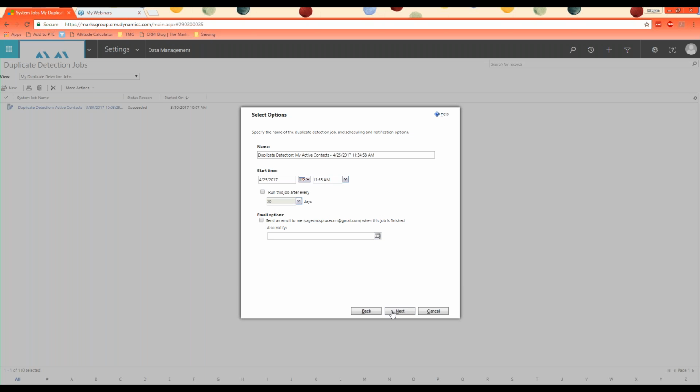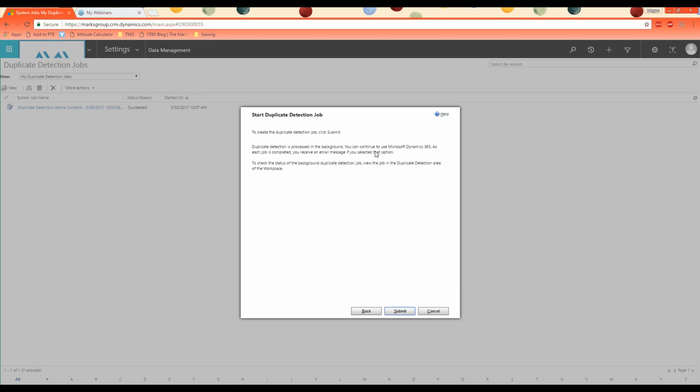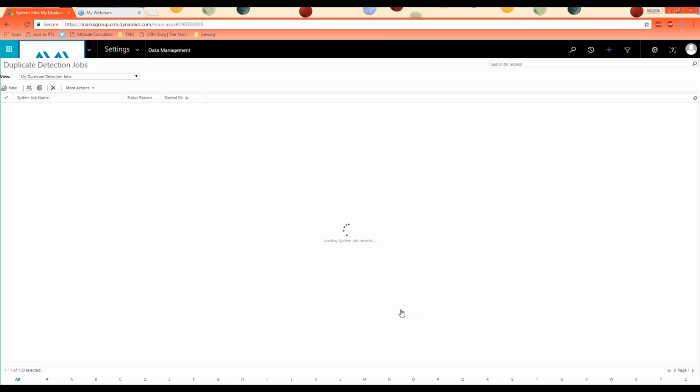We will uncheck this box because I don't need an email, but you can certainly have it send you an email when it's done. It's kind of handy. Okay, so this looks good. We'll click submit. And like I mentioned before, the duplicate detection jobs will apply all of the published duplicate detection rules to it, so you don't need to worry about selecting the right one for the right job or anything like that. Okay, so looks like that is all done.